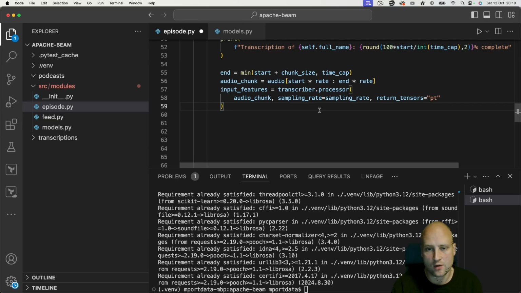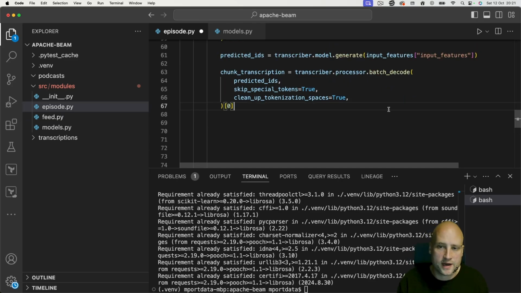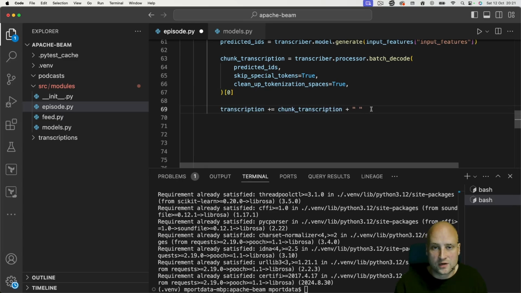We then process our audio chunk with our transcriber's processor, ensuring that what is returned is compatible with a PyTorch model by setting return tensors equal to PT. Then we pass our processed audio chunk to the model to generate our token IDs. Then we pass our token IDs back to the processor and use the batch decode method to convert these token IDs into a string. This string will represent the transcription for this audio chunk. We then append the transcription for this audio chunk onto the transcription for the audio as a whole, and that's the end of our for loop.